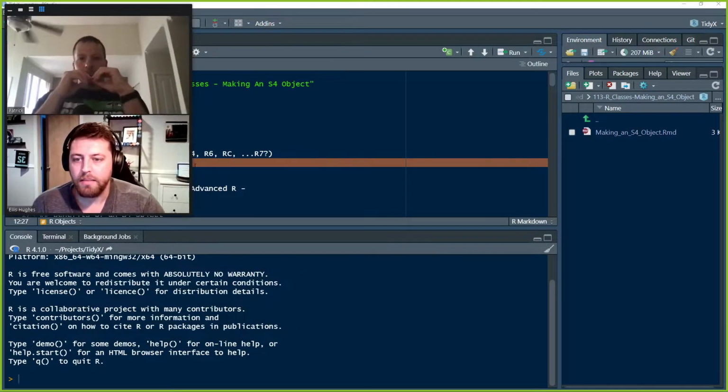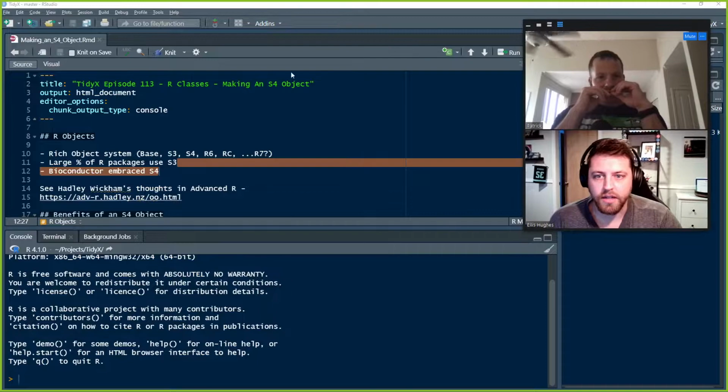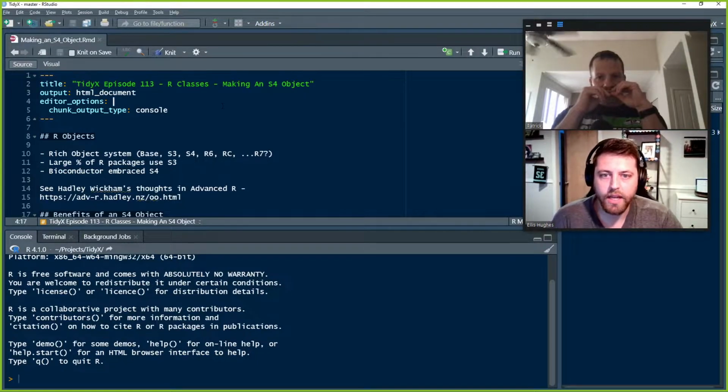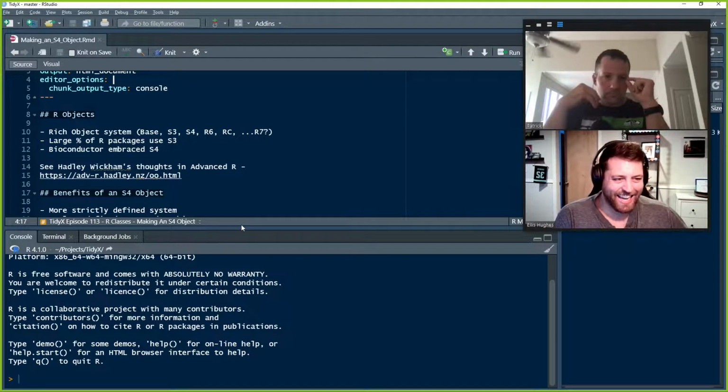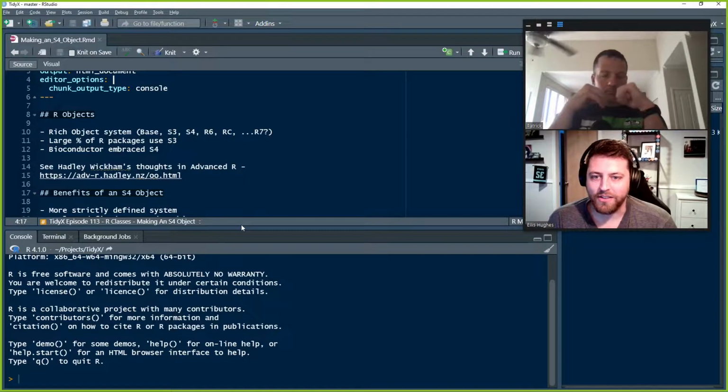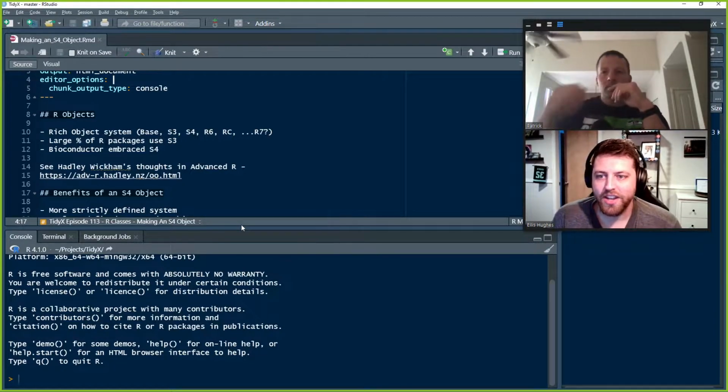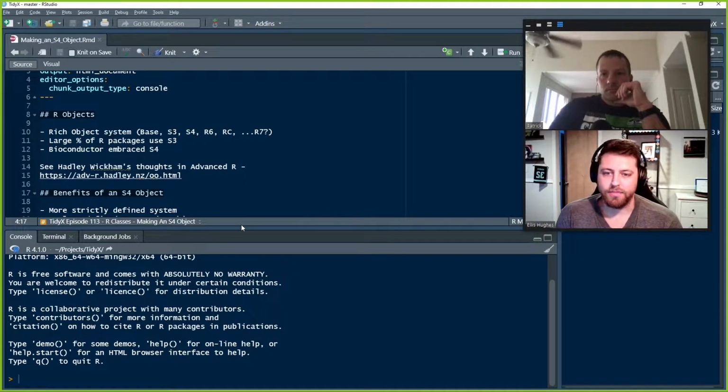So I'm going to make our videos a little bit smaller here and we'll get going on this. So yeah, episode 113, making an S4 object. So as we've talked at length, and in fact we just finished up several episodes on S3 objects, R has a really rich object system that exists.